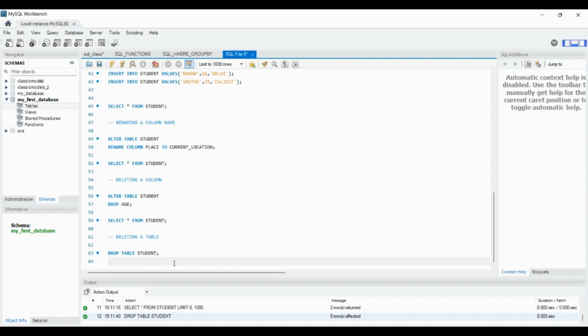So we discussed about how to create a database, how to create a table, how to insert values to it, and once we insert values, how we can modify the table or columns using the alter table commands, and finally how to drop a table using the drop table command.